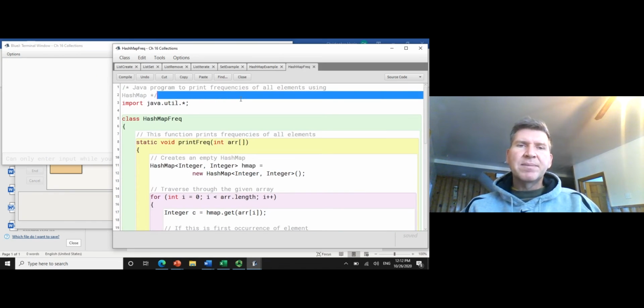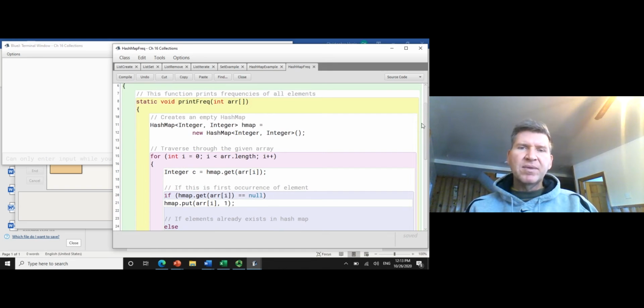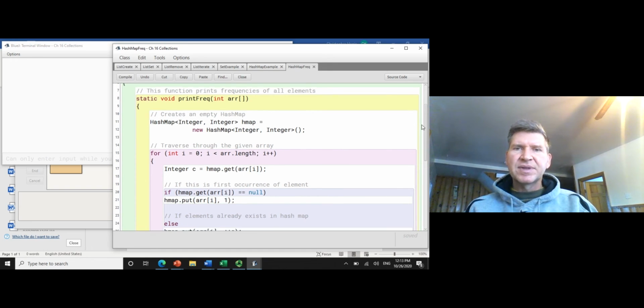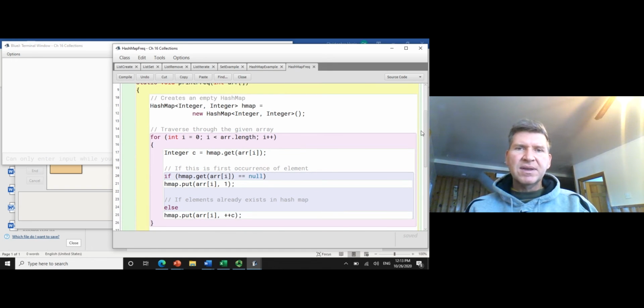One nice thing is the ability to print out frequencies of all the elements. Say we've got a large collection. And remember, with a hash map, it's not necessarily ordered. Because it's not ordered, we may have a problem finding a particular value, so checking the frequency helps us a great deal. We create a hash map, which in this case is two integers. So here's our declaration. Our hash map will be called hmap.